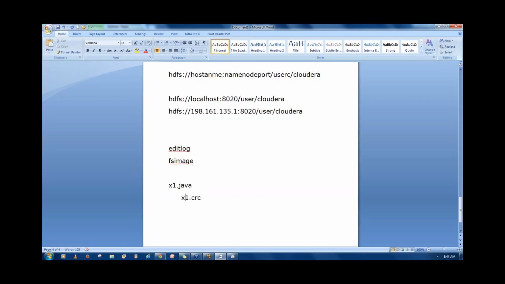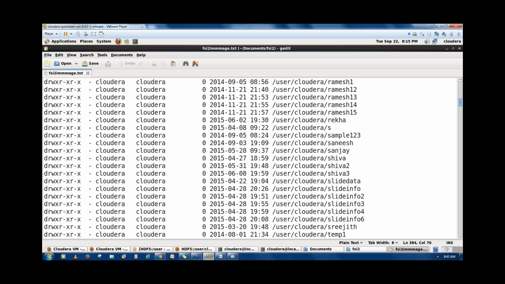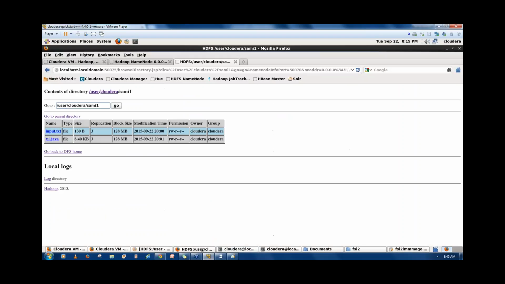So when you write some data and the file size is changed, this parity bit is going to be changed in the x1.crc file. Then the name node identifies, okay, some changes were made for this x1.java, I need to update it like this.